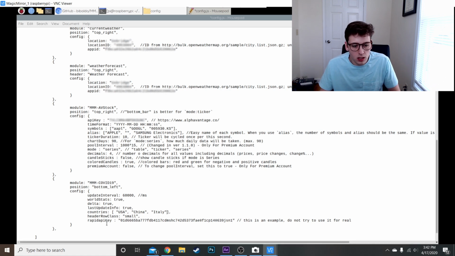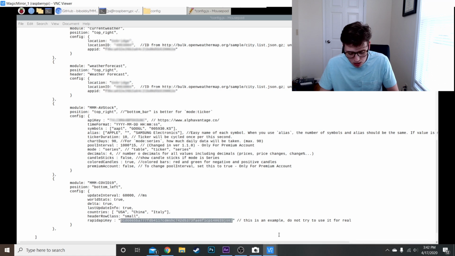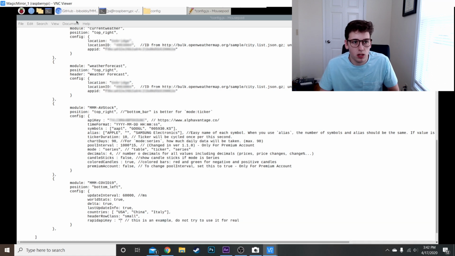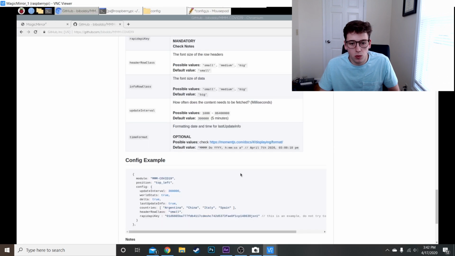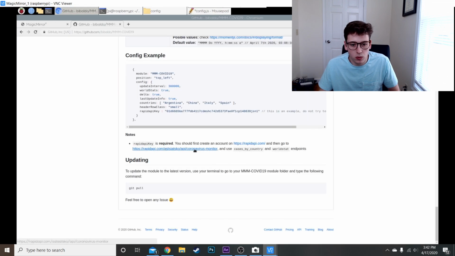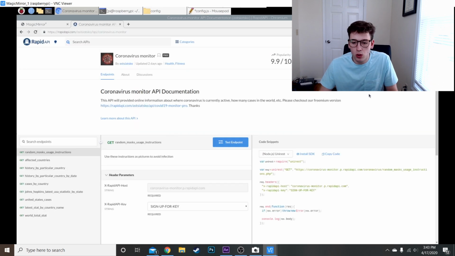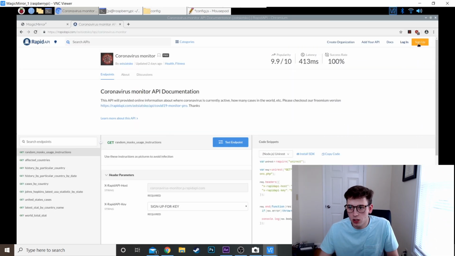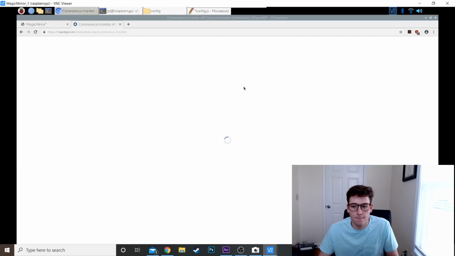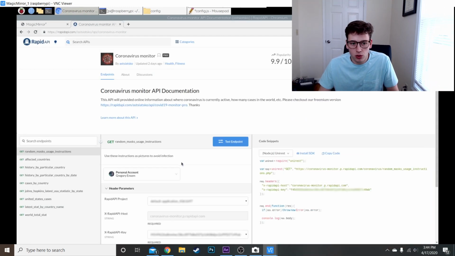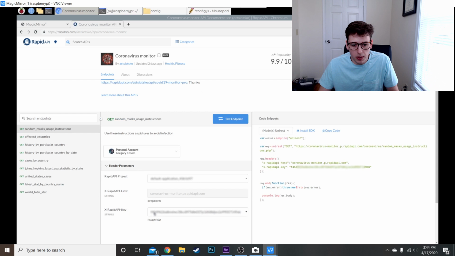Good. Lastly, we just need to get this RapidAPI key here. This is just a dummy one, so we need to replace it with our own. If we go back to the GitHub page, we're going to click on this one right here. API for coronavirus monitor. Okay, once this loads, you'll have to sign up for the key. So if you come up here, you can sign up. I already made an account, so I'm going to log in through Facebook. And once you log in here, scroll down here and it'll give you your API key right here.